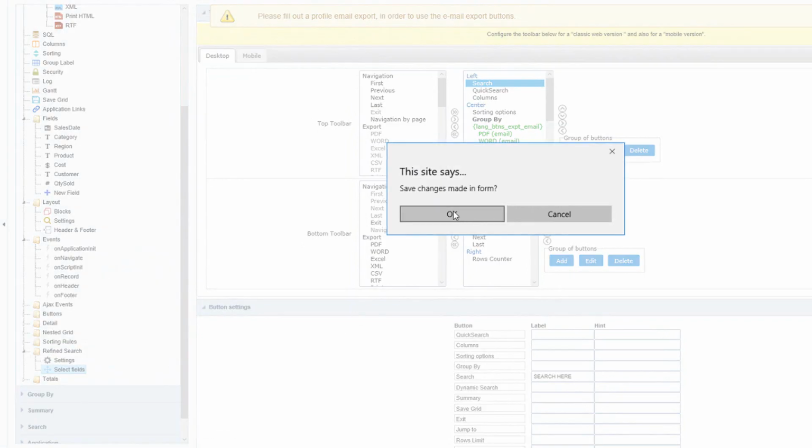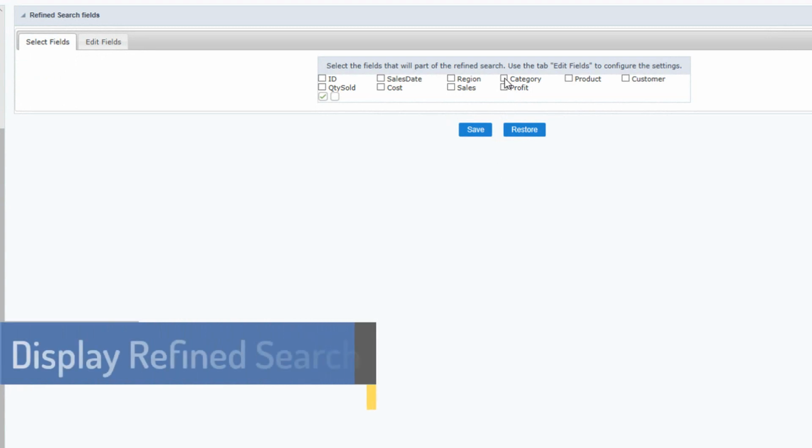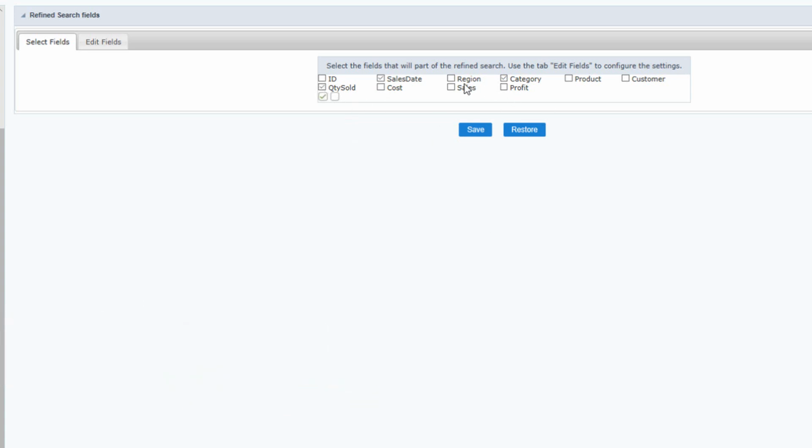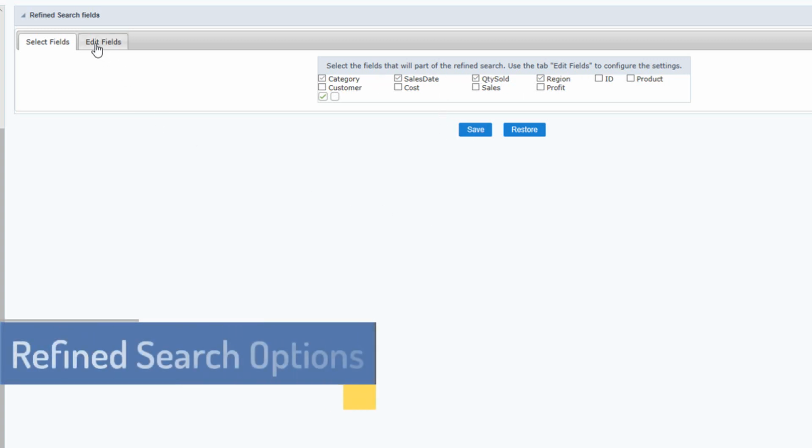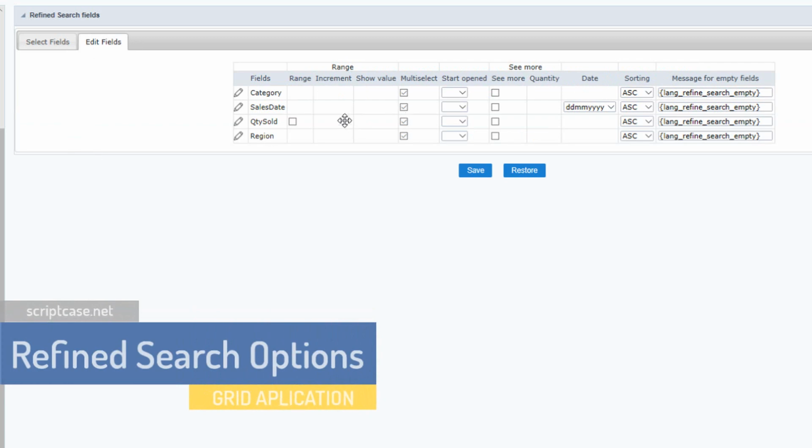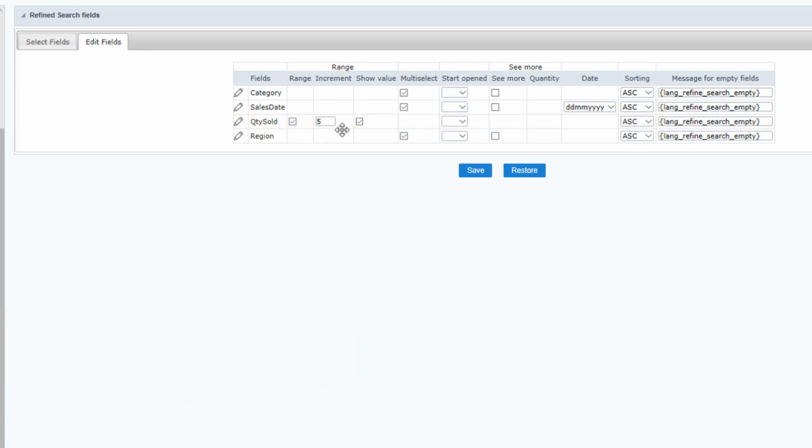and select the fields. Now here we're going to go ahead and select the category as well as the sales date, the quantity sales sold, as well as the region. So let's go ahead and save that, and then we'll be able to access the edit fields tab, and here we're able to change the values that we have here. So for quantity sold I will want a range displayed and we'll increment by 5. We will also display the value.